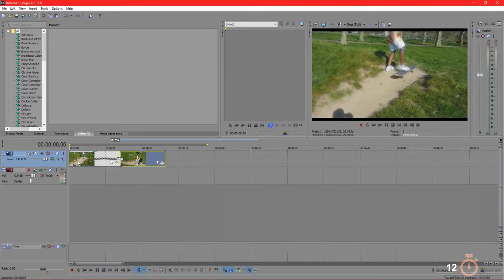So that's basically how you speed up a clip, and it's very simple, very easy, but it's a really quick video editing trick that you can do in your videos to make it look a bit more cool. Add music, all that will look great.